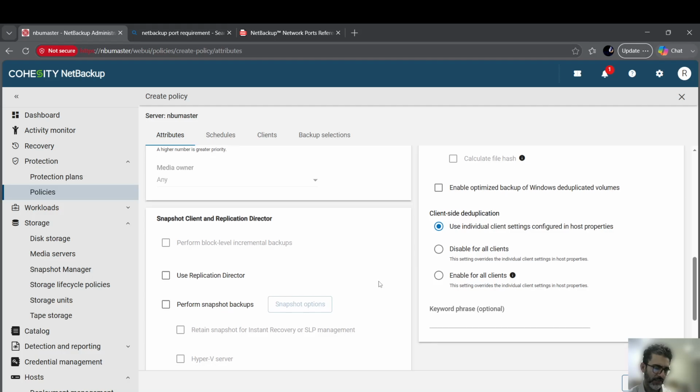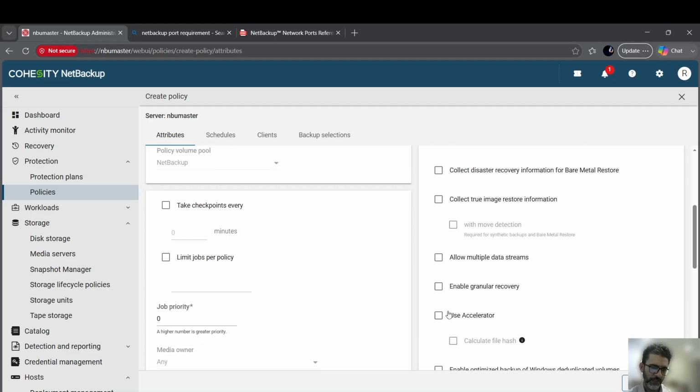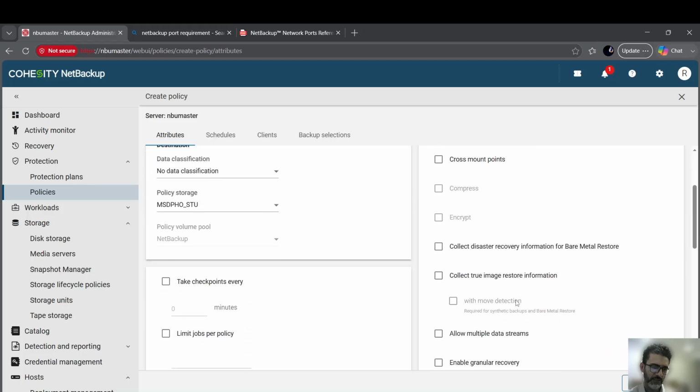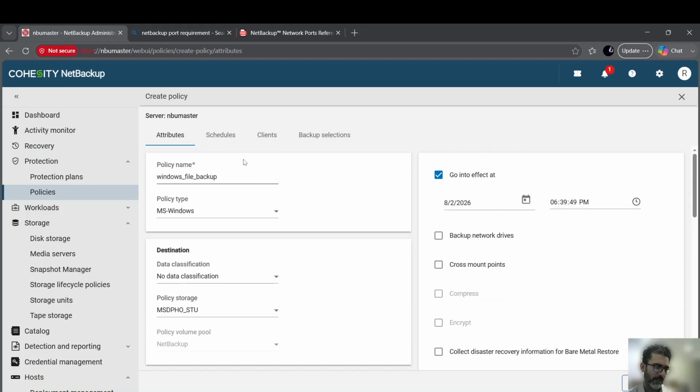I'm not gonna touch anything else except I'm gonna just enable the use accelerator. We will speak about all of these options at one stage. Right now, I just want to create this policy.